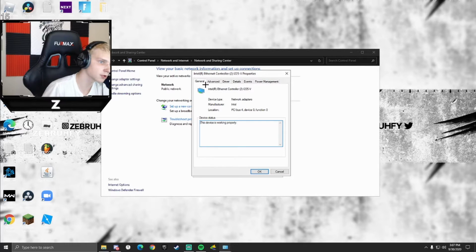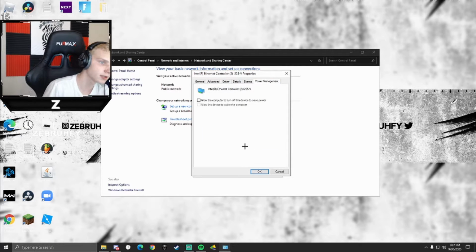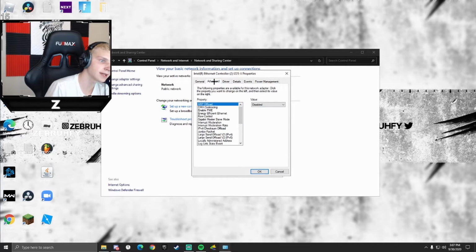But, yeah, guys, what we're going to do first is head to Power Management. Now, you're most likely going to have this box checked. It says, allow the computer to turn off this device to save power. Uncheck that because you don't want your computer to turn off your internet to save power. That does not sound good. We don't want that, guys. So uncheck this box, just like I have it unchecked. Now we can go ahead and head to Advanced.